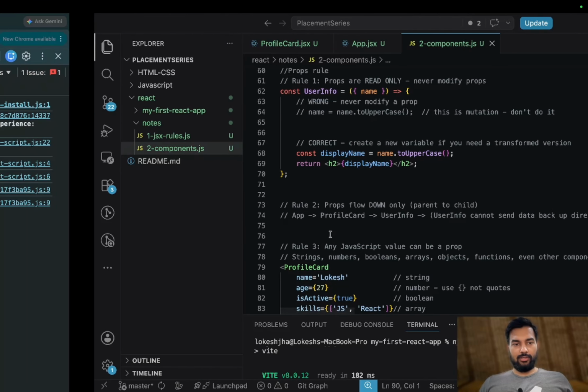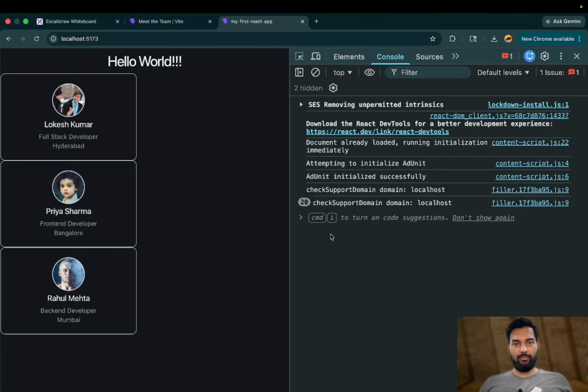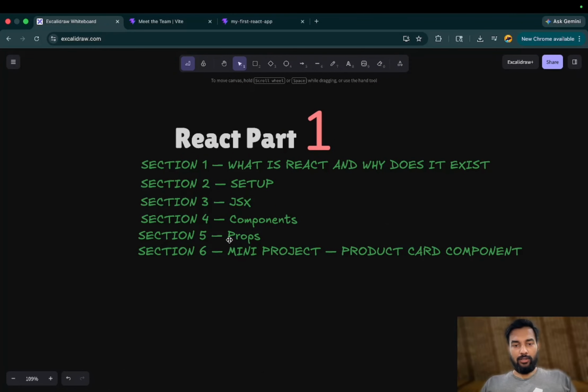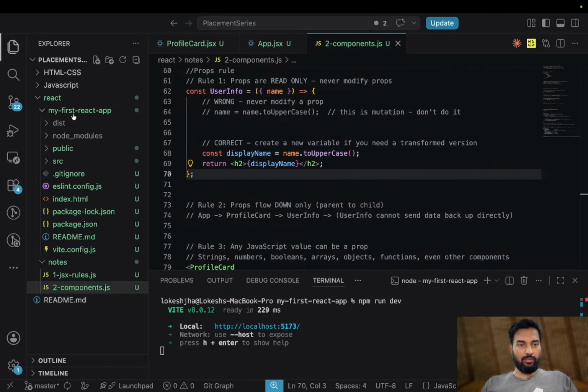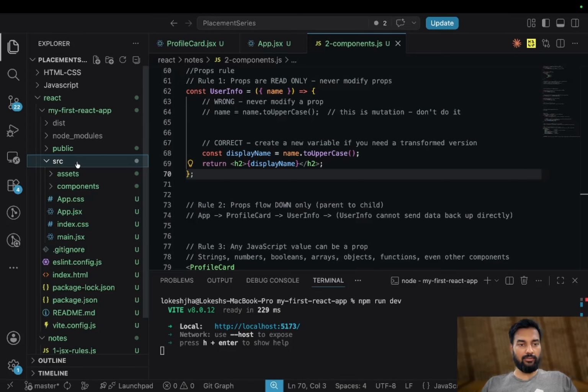Now after this we will be going for a mini project, which will be a product card component. So let's go for that. Now let's go for section 6. We have mini project, product card component. In the same project, what we created, my first React app, there we will be adding these features.